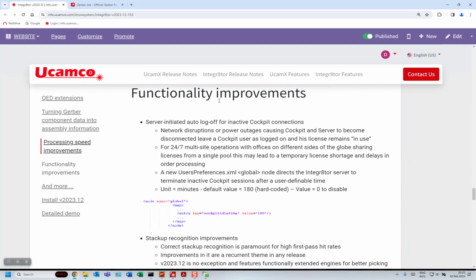Finally, some functionality improvements. One is a server-initiated log-off for cockpit connections. The situation is a bit typical. You have a cockpit and an integrator server, and imagine that at some point the connection between the two is lost in, let's say, an unfriendly manner. That could be a network disruption or a power outage affecting one of the two. Now, under normal circumstances, if the company is under the same roof, this is usually okay to deal with. But imagine the case that your server and your client, your cockpit, are in completely different parts of the world. One is, for example, in South America, and the other one, the server, is sitting in China. Imagine that there is a problem somewhere between the two and the two get disconnected.